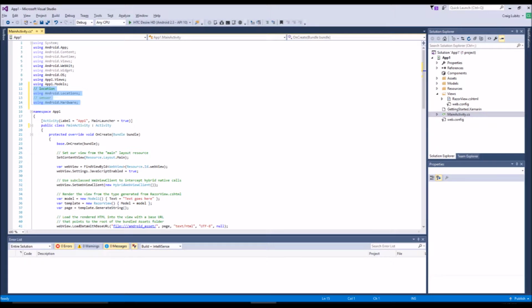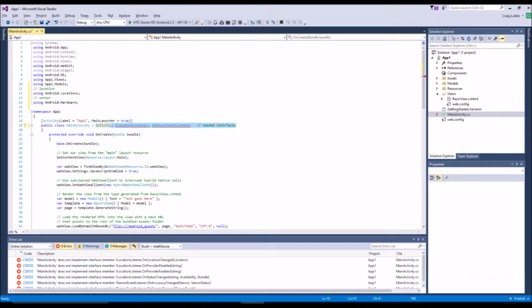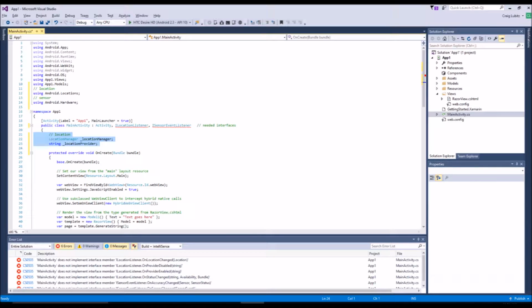We first need to add two using statements, Android locations and Android hardware, then inherit from two additional interfaces, the location listener and the sensor event listener. Let's focus on the location listener code to start. We need a couple of variables to get things going. A location manager object is needed to get the location provider object. A location provider is a string that contains the name of the location feature needed for GPS.